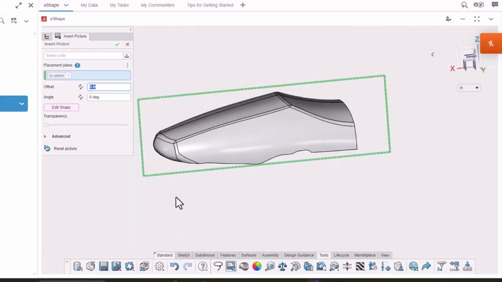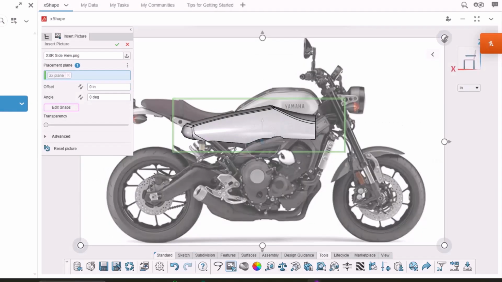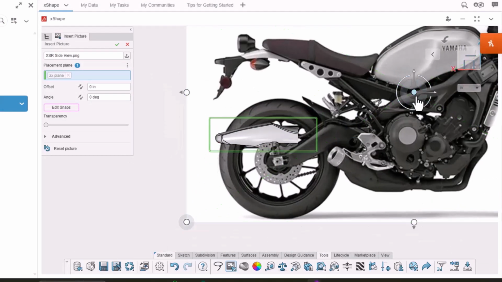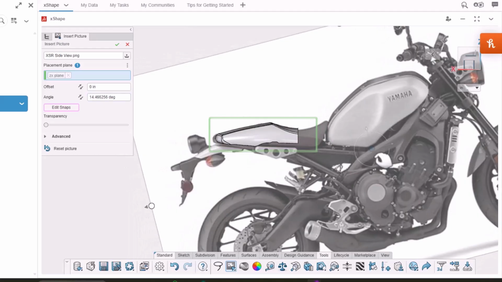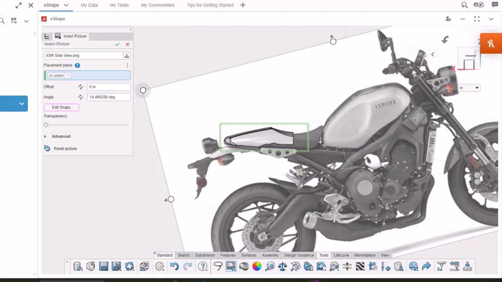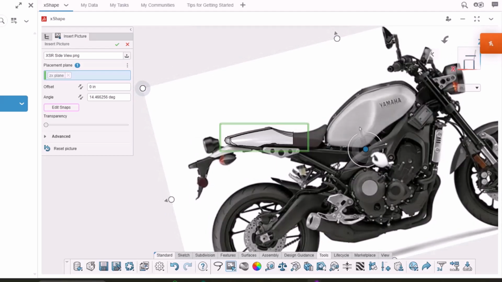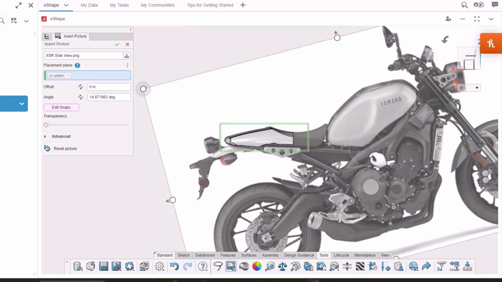And then I also imported a side view picture of the motorcycle just to help visualize things as I'm building out the cowl. And I scaled and positioned that picture around the seat model, which actually ended up matching up very well. So that adds some confidence that we got things right with the 3D scan and with the model.